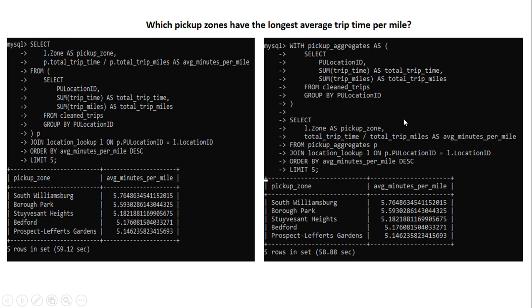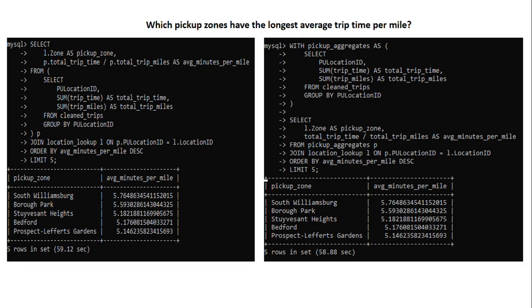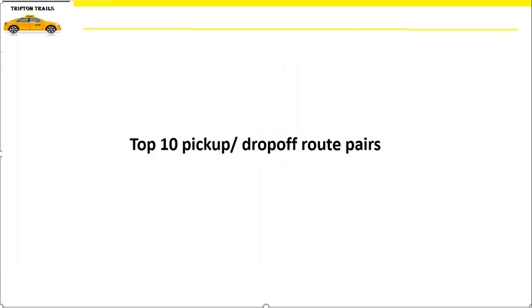But I tried to write the same query using a subquery, which drastically reduced my execution time. Previously it was 2 minutes 37 seconds and it came down to 59.12 seconds, and when I used a CTE it is 58.88 seconds. Next we'll go to the next question.